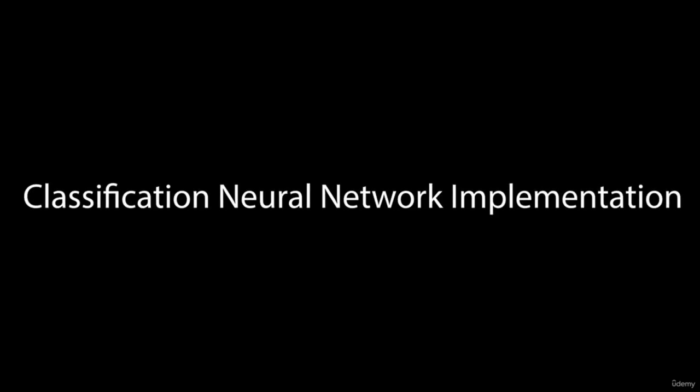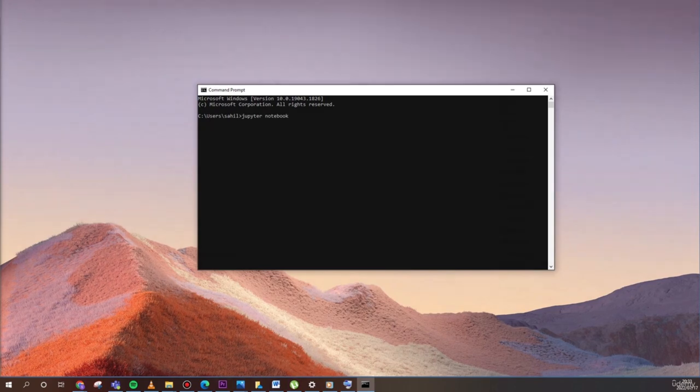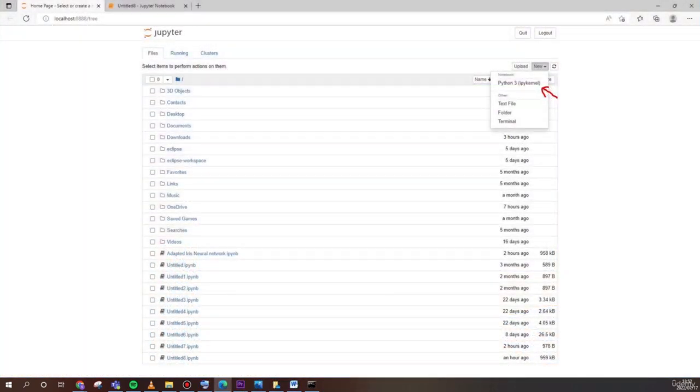In this video, we are going to go through a practical implementation of a neural network in Python. So step one is to open up Jupyter Notebook. To do this, open the command prompt, type in Jupyter Notebook, and click Enter. This should open up this window. Click the option Python 3 IPython kernel to open up a notebook.